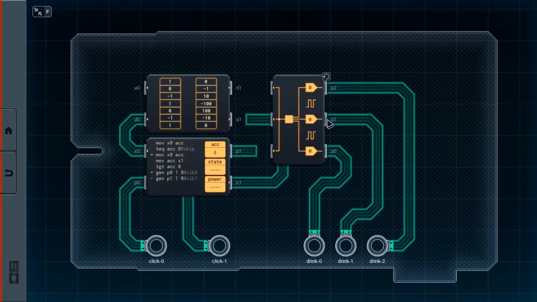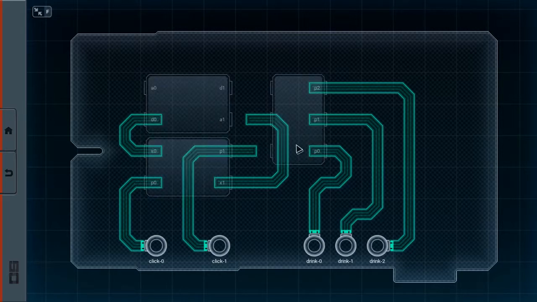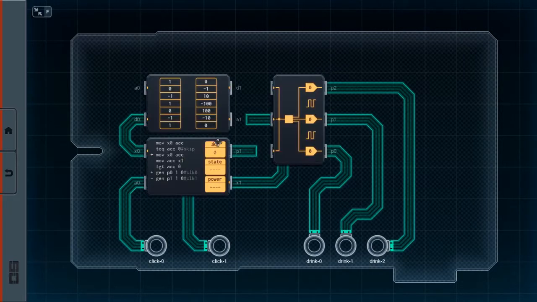We move this value to x1, which is the output to the DX300, and then we do the same thing for the clock 0 and clock 1. And yeah, so this is more power efficient doing it this way.